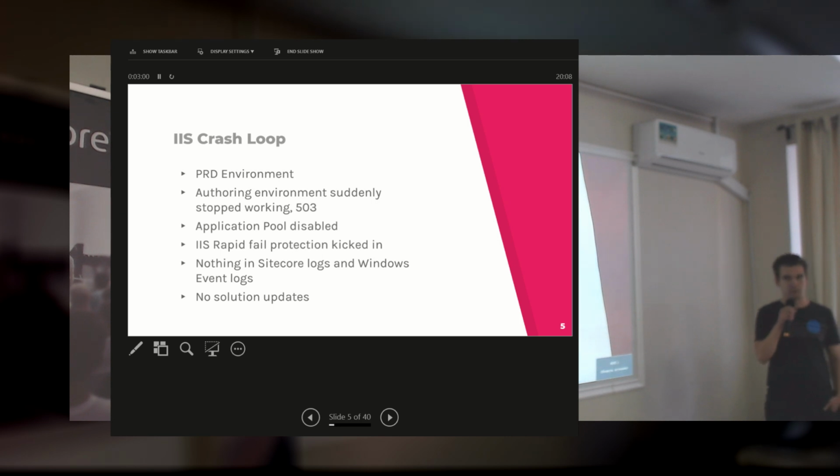So we RDP'd to the server and checked what's wrong with the application pool, and of course it was disabled. The first thing to do was to enable it, in the hopes that it would just fix the problem, right? But a few minutes later, the application pool was disabled again. That was pretty weird, and we checked the Windows logs and noticed that the IIS rapid fail protection kicked in, which is a feature that will disable your IIS application pool after a certain number of crashes, and that's what happened here.